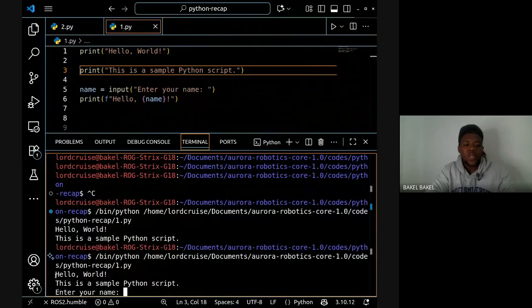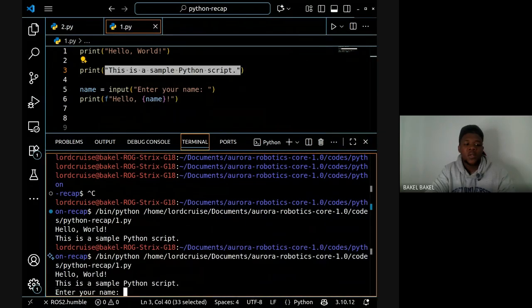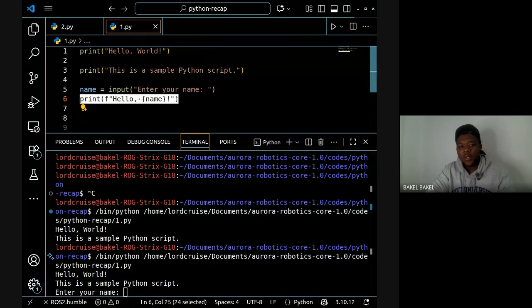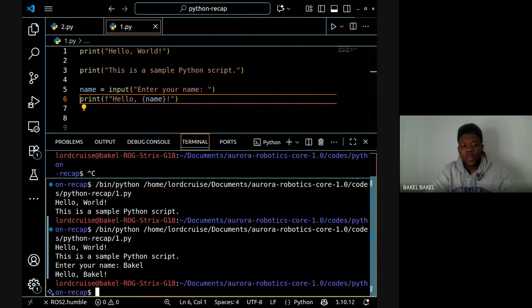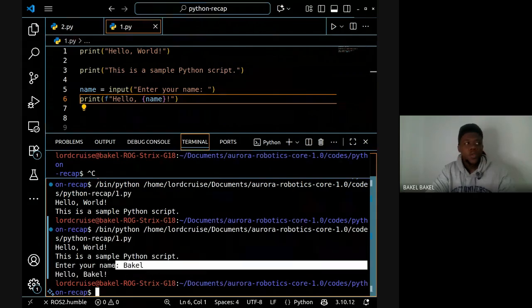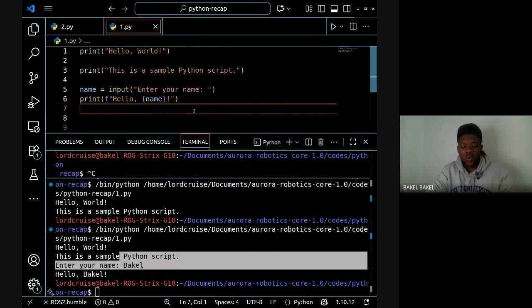So here we see it prints hello world. That's the first line, line number 1. This is a sample Python script, which is the second line. And then it's asking us to enter our name. If you notice, it hasn't gone to the 6th line yet, because it's still waiting for an input from us. So basically you can say, my name is Bakel. And then it says hello Bakel.